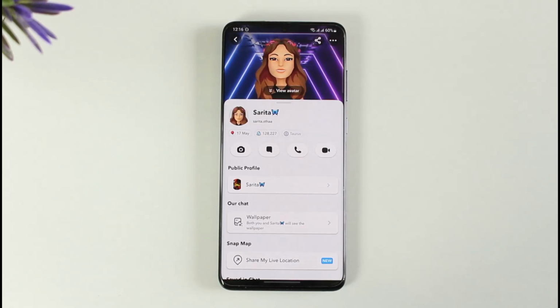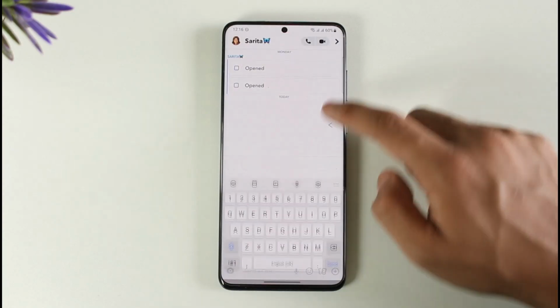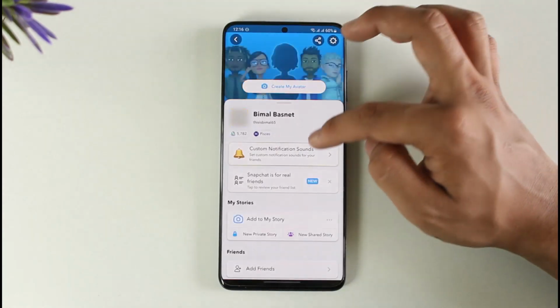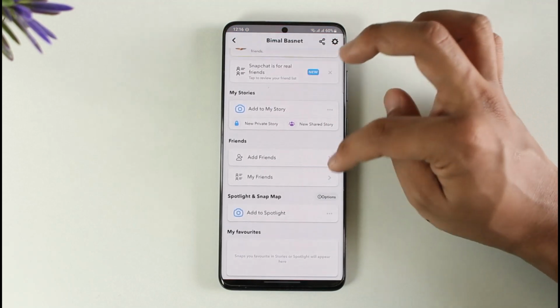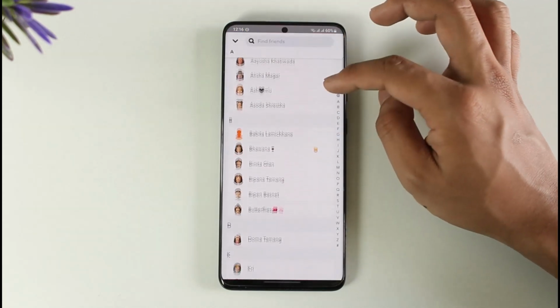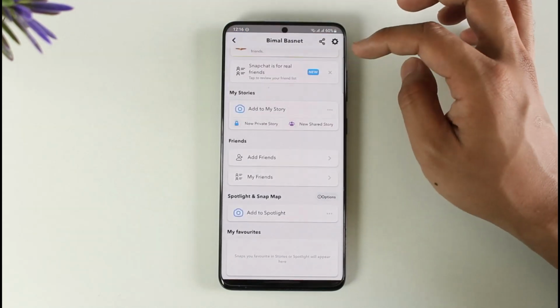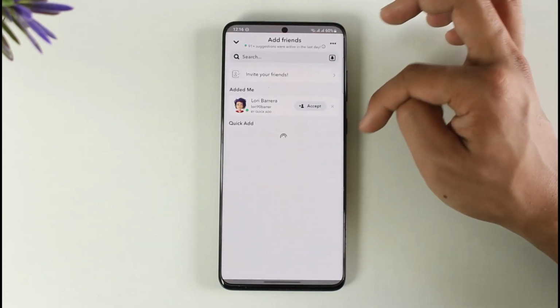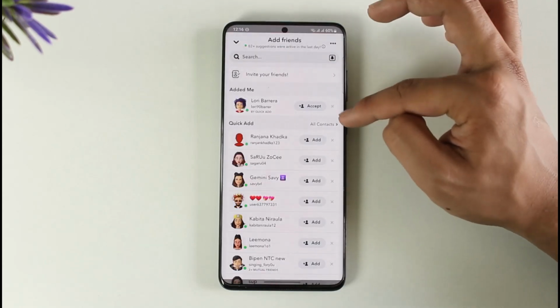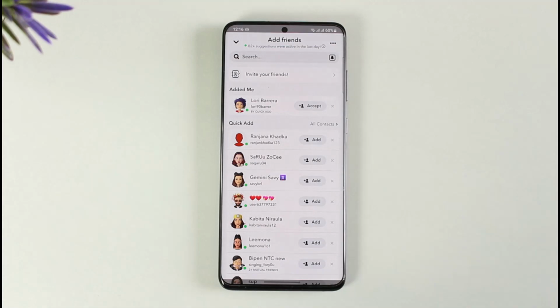There are still some ways you can figure out if you are in mutual contact with them. Whenever you come to your friends section by tapping the profile icon, and then go to your My Friends section, you will be able to see all these people. And if you go to the Quick Add section, going to add friends, all of these people are showing in your Quick Add because they have some type of mutual connection with you.